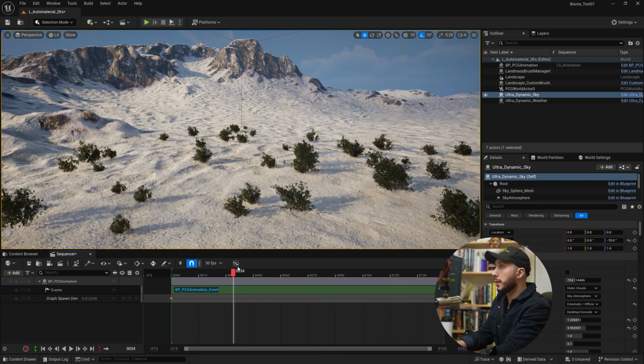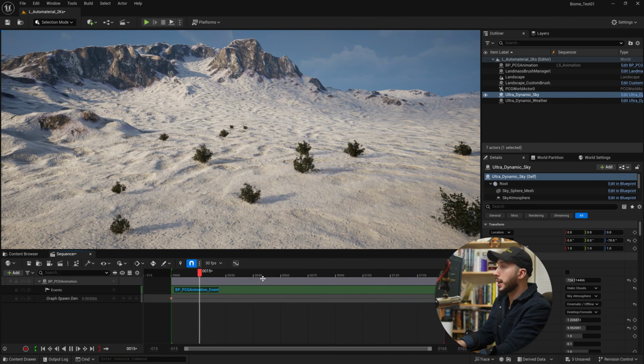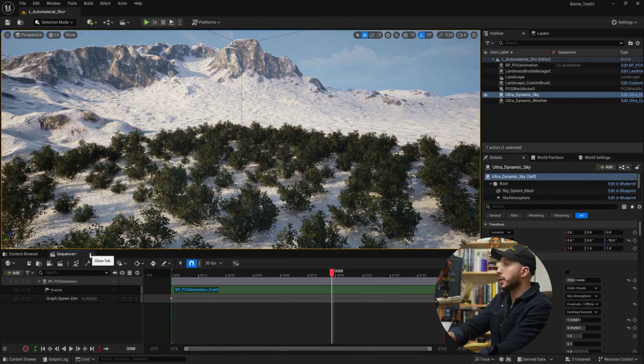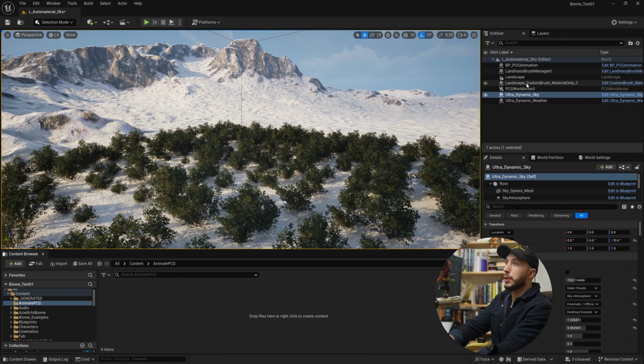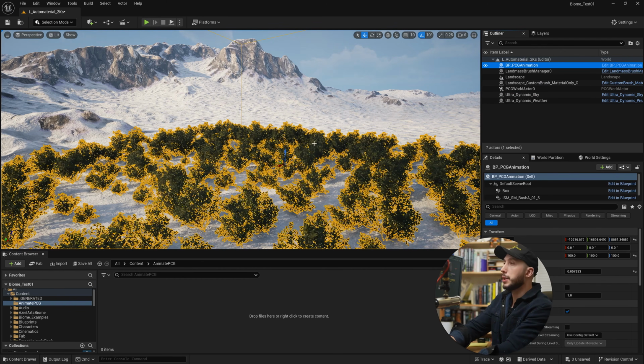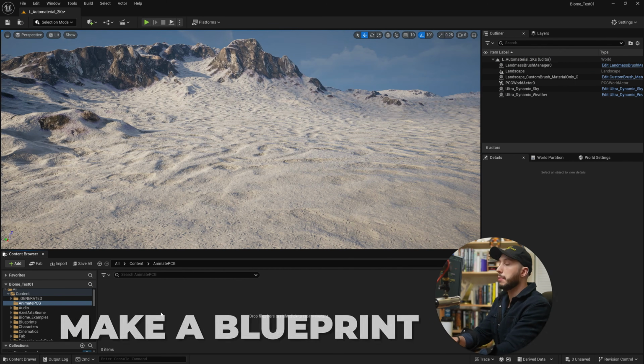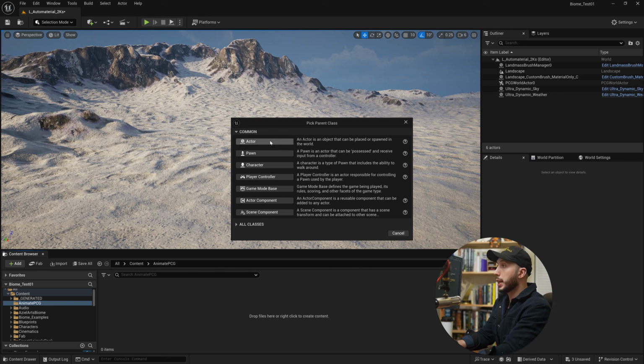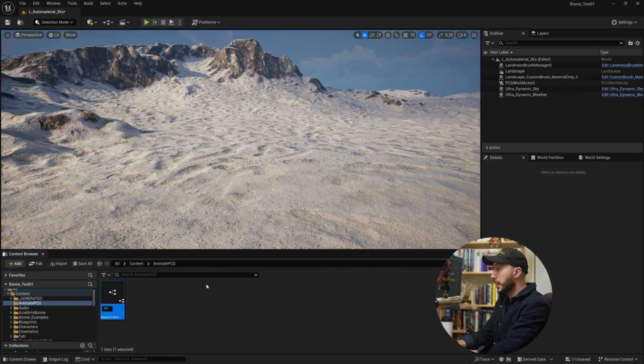So I have here a PCG graph that we're about to build and a sequencer. So let's go ahead and just make those components really quick. I'm going to close my sequencer here and I'm going to go ahead and delete my PCG graph. All right, so let's go ahead and make a blueprint. We'll right click and make a blueprint, and we'll choose an actor and we'll make it BP_growing_bushes.